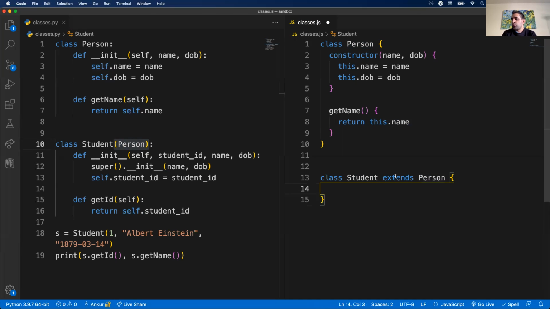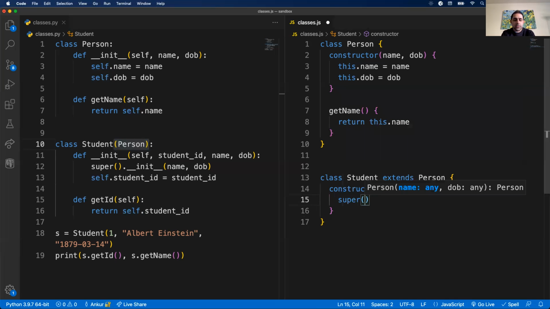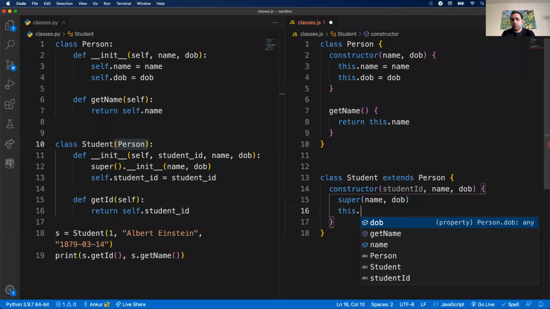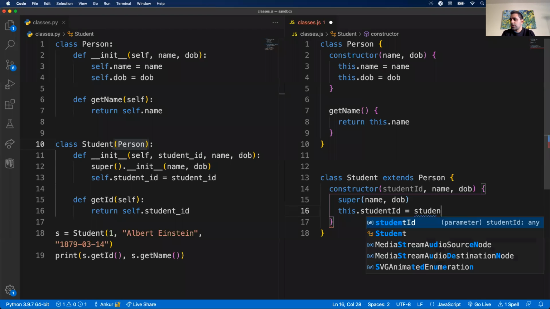This way, student will inherit from person, and now we could do similar things as we did before. So constructor, this will take in student ID, name, and date of birth. We're in JavaScript, so we should use camel case. A little difference in how we use super. Again, super exists in JavaScript also, but it's a little different syntax. In this case, we call super and just pass name and date of birth directly. And this dot student ID equals student ID.